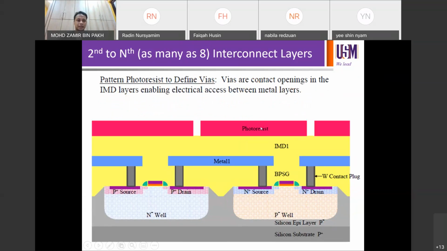Then you do lithography again to pattern the vias, to define the vias for the next connection. Vias are the contact openings in the IMD layers, enabling electrical access between metal layers. Metal to metal is connected by vias. If you imagine one metal like this and the other metal like that, the perpendicular part is the via. Metal, via, metal, via, metal, via, repeatedly, connected at certain locations on the wafer, enabling access.